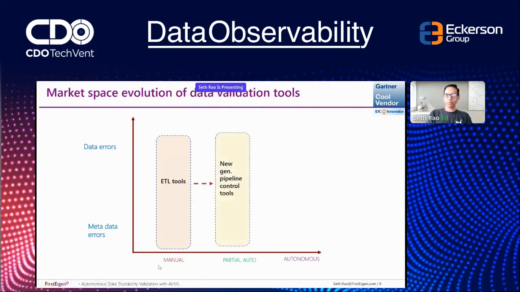And then over time, new generation tools evolved. They took what ETL did and they automated some of them to start validating pipelines, semi-automatic. And the new generation of data observability tools also fall in the same category, except there is a heavy focus on metadata errors, not on data errors. And it is partially autonomous.